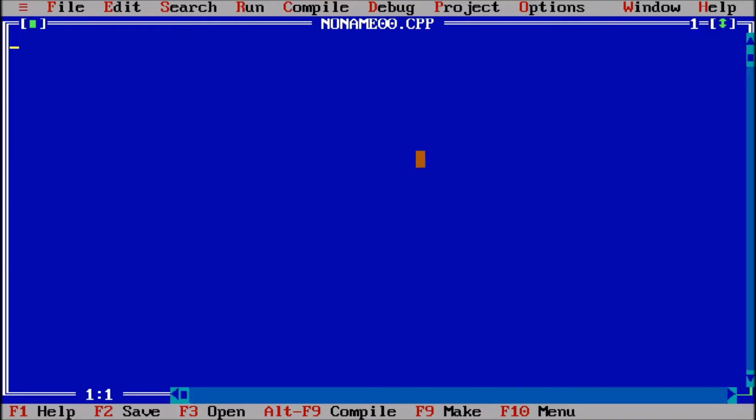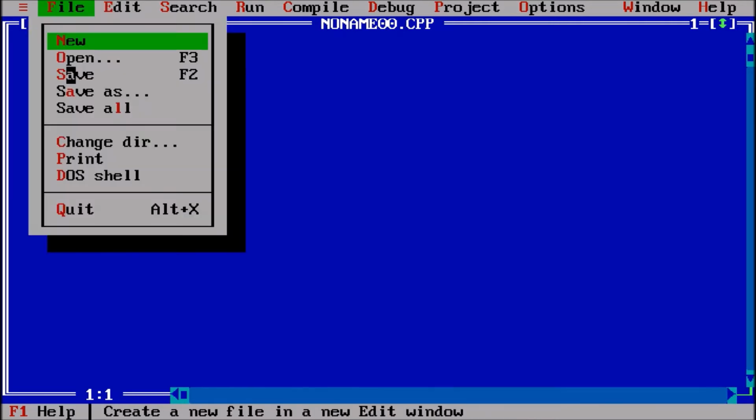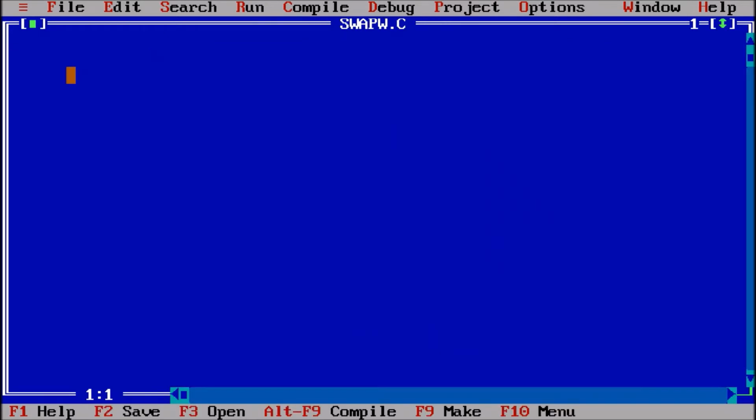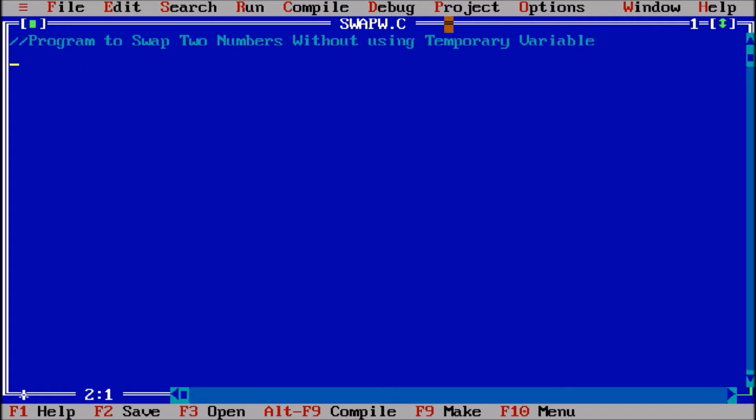Okay everyone, so now we are learning the program for swapping two numbers without using a temporary variable. First I am saving this program. Let us suppose the name I am giving is swap w for without, then dot c. Now first of all I am giving the comment: program to swap two numbers without using temporary variable. First I am writing this program, then I will explain it to you.